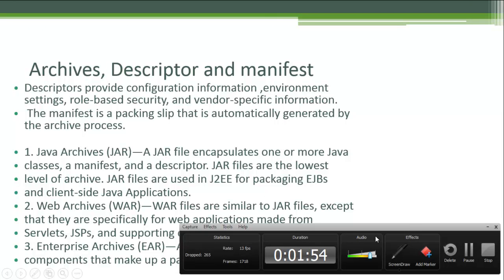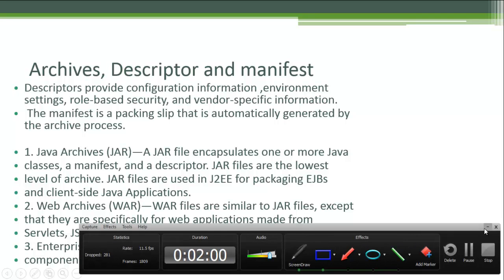Now the last thing, archives. So you might be wondering, what does archives mean? We have three kinds of archives. The first one is Java archive. You see over here, this one.